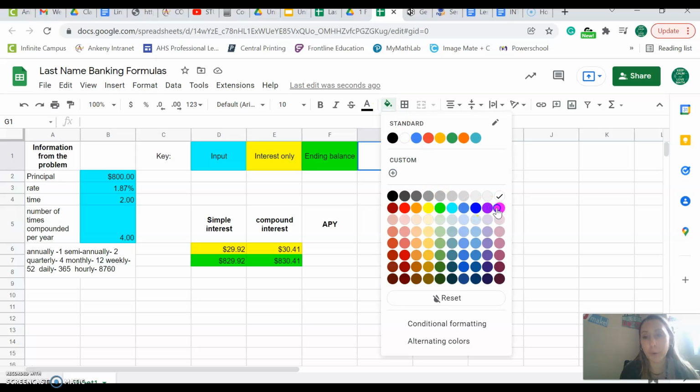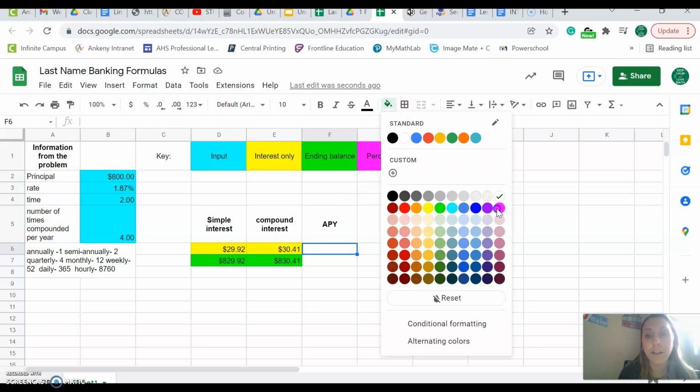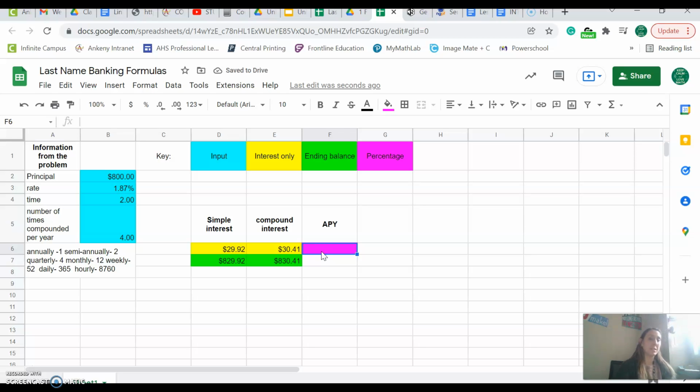Okay, so one more thing that we need to do, we need to go to G1. Let's paint this one purple. I don't care what purple you use, and we're going to put percentage. And then under that, we are going to go to F6, and we're going to paint that one purple, because we're going to get our percentage. So remember our APY, I'm going to write it out. Do not do this part, but I'm going to write it out. Our APY formula is 1 plus the rate over N, to the N, and then all of that minus 1.